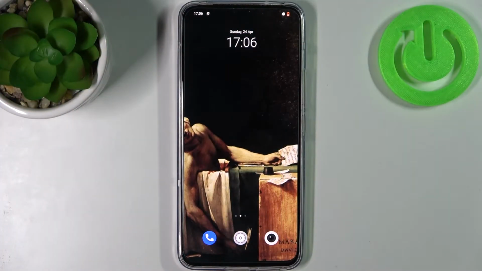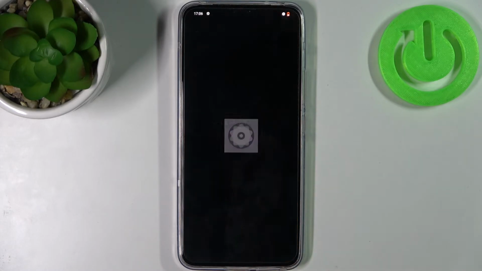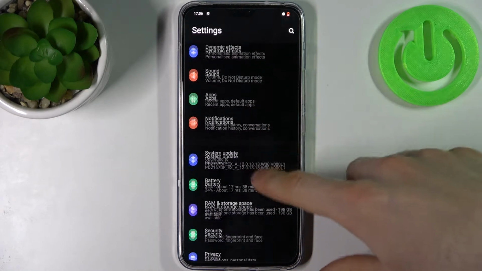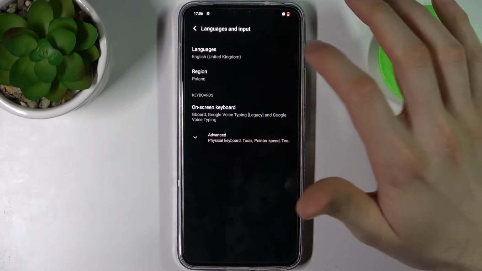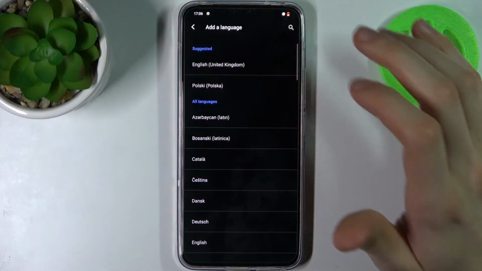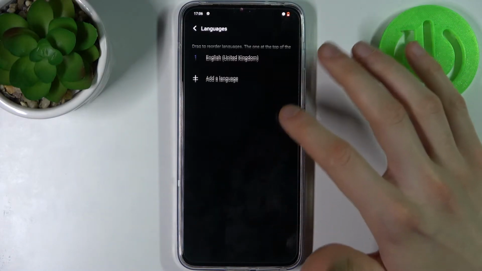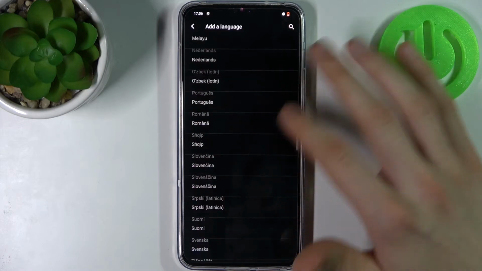Here I have VIVO V23, and today I'm going to show you how to change system language on this device. So firstly you have to open settings, then go to the system section, languages and input, languages, add a language. Here you can see the whole list of the available system languages.